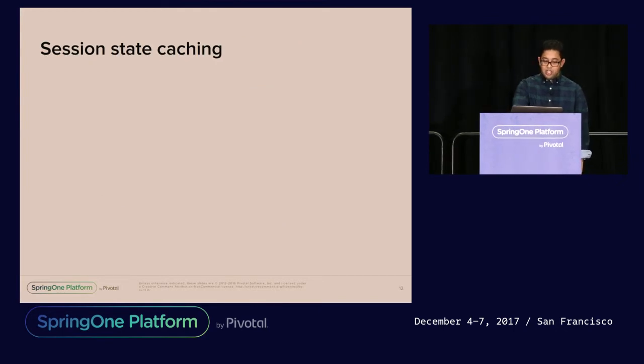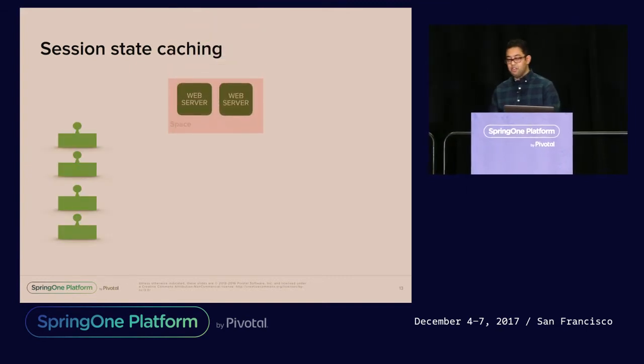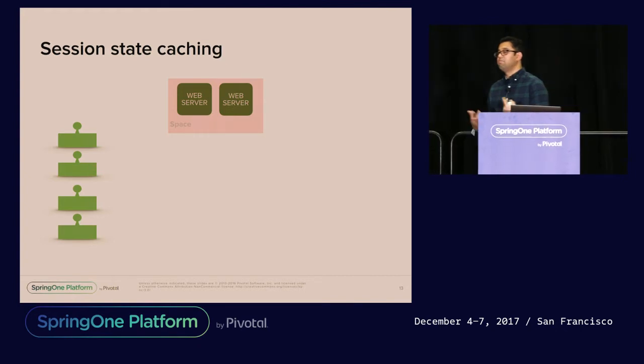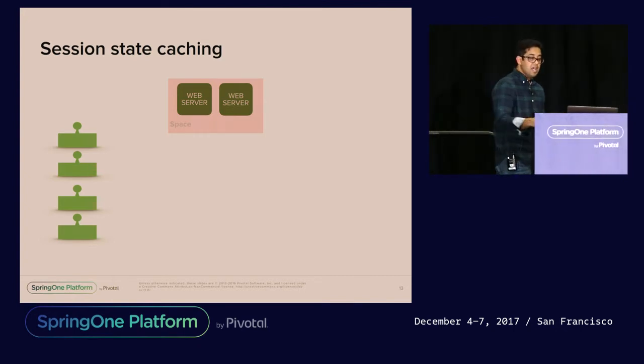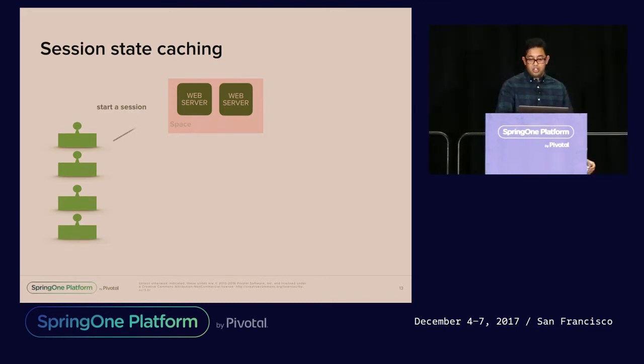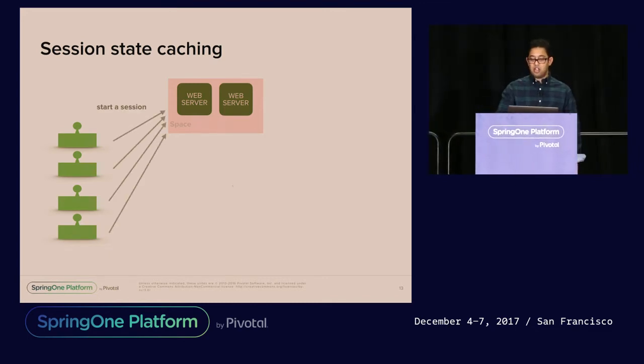Another one which is common is session state caching, or HTTP session state caching. So you have a lot of users, you have a couple of TC server or web server instances which are running in a space. A lot of different users start their sessions. All these sessions are going to end up in a PCC cluster.